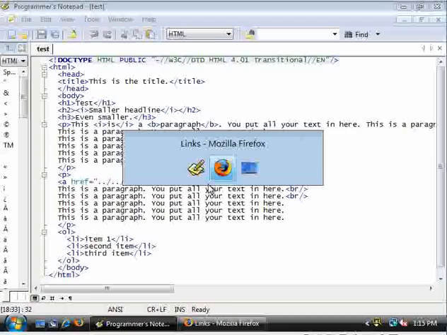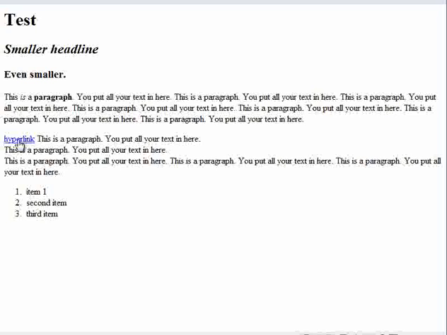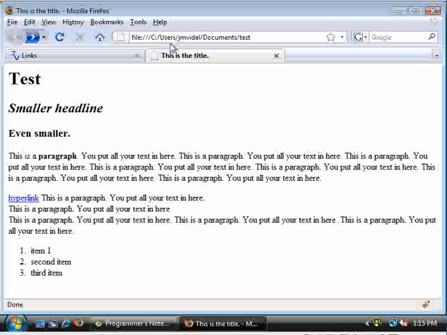So here it is. I'm going to reload that now. If I go here, look at the URL, it's file c/user/jmvidal/documents/test, and I go over the hyperlink here. If you look down here, it says I'm going to try to load file /c/user/homepage.html. This file test.html is under the documents folder, and because this hyperlink has ../.. it tries to go up two folders. So it goes up to the JM Vidal folder and then up to the users folder, and in that folder it tries to find homepage.html. If I clicked on that, the browser will look for that file, /c/user/homepage.html, which fortunately doesn't exist, so we get an error.